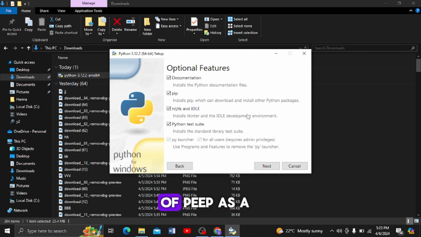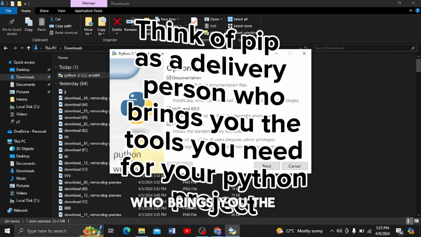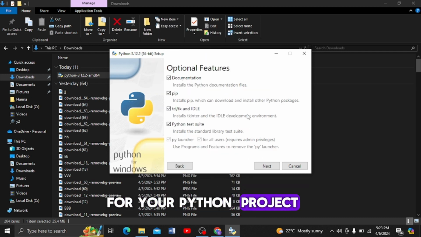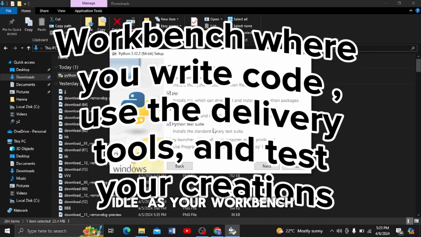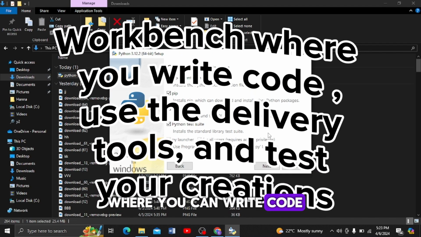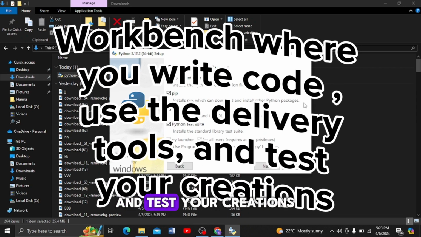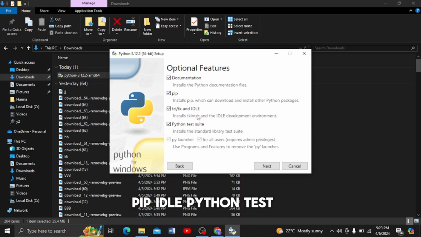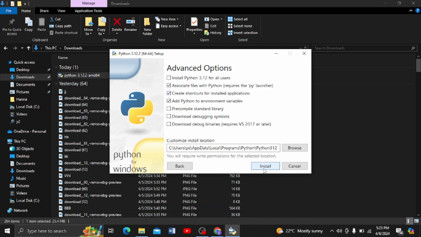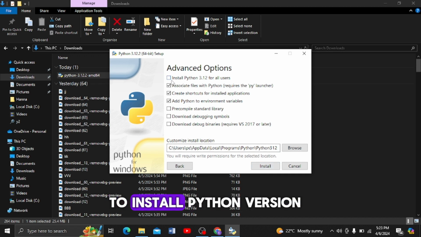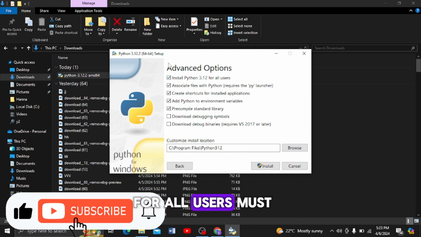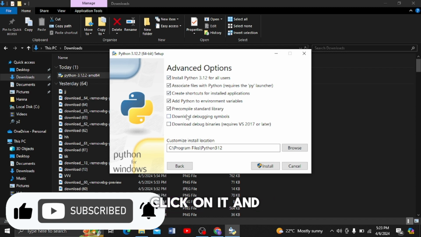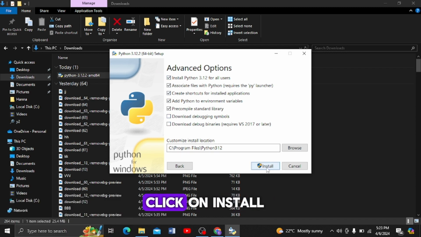So you can think of pip as a delivery person who brings you the tools you need for your Python project. You can also think of IDLE as your workbench where you can write code, use the delivery tools and test your creations. So after clicking on documentation, pip, IDLE, Python test suite, just click on next. We are also going to install Python for all users. Must click on it and click on install.